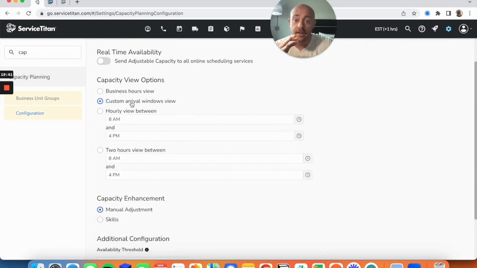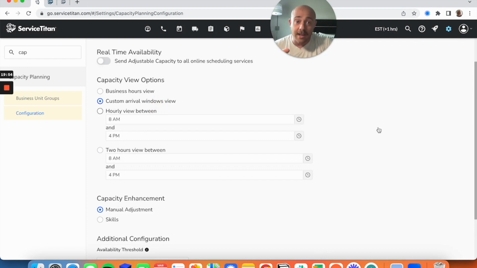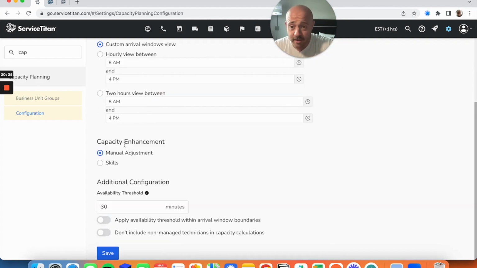This is why I emphasized custom arrival windows. I strongly recommend that you stick with these. If you were to say, I'm using 2-hour windows, I could just say, yeah, give me 2-hour windows instead. But the standard is custom arrival, and I do recommend you don't really budge from that. Next, we've got capacity enhancement. Manual adjustment, I would just recommend leaving it there.